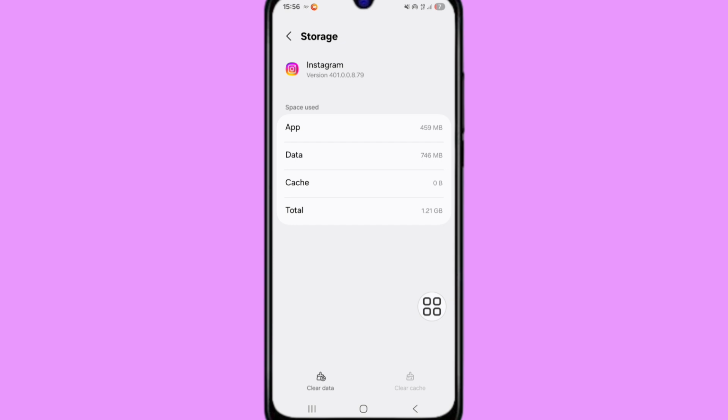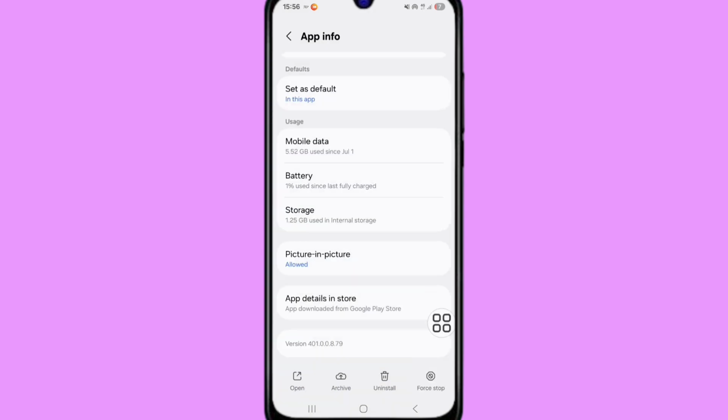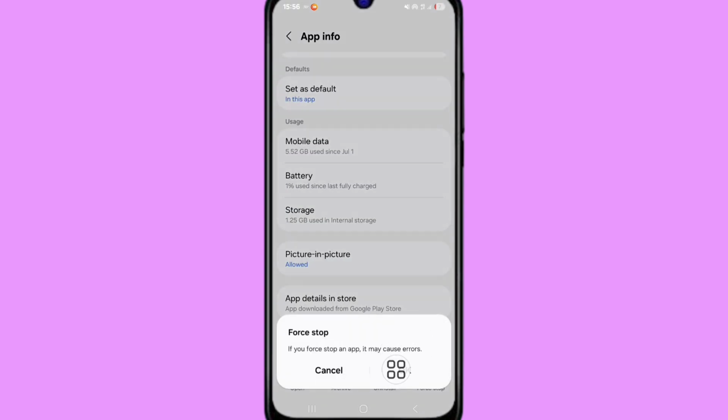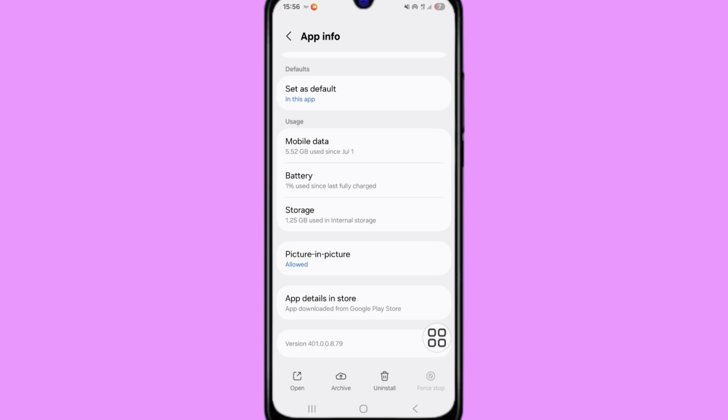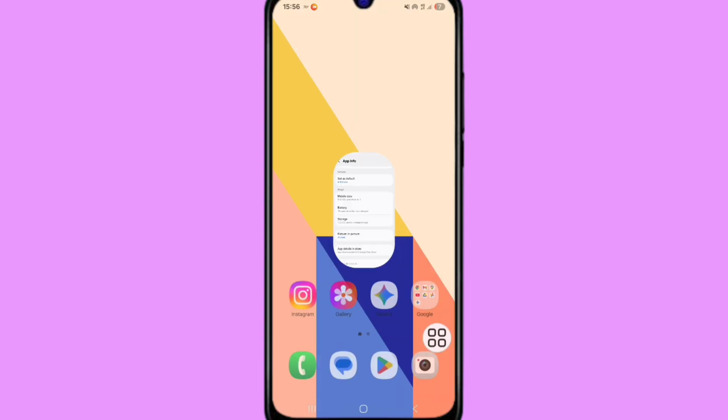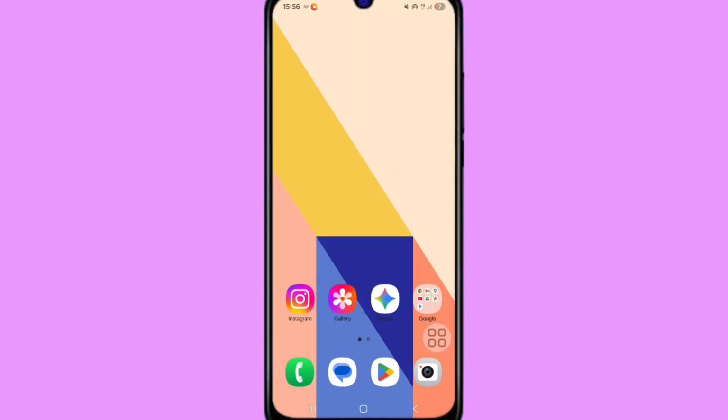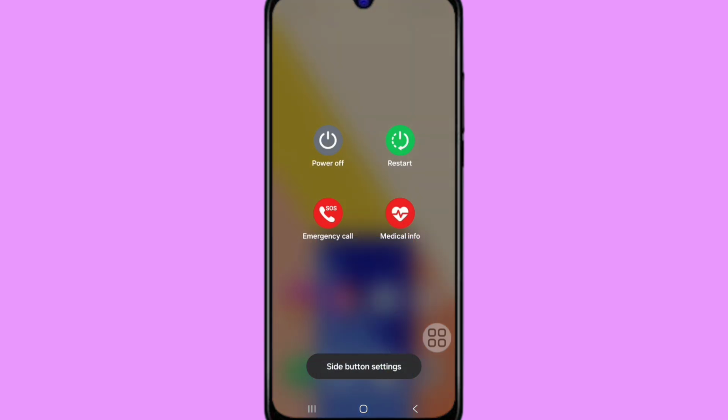Now go back, click on force stop. Now click on OK. Now go back to the home screen. Restart your phone by pressing the power button.